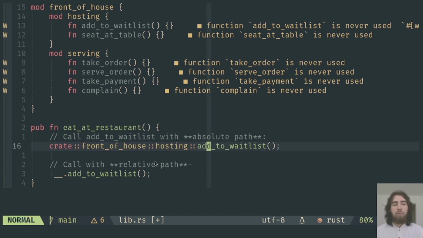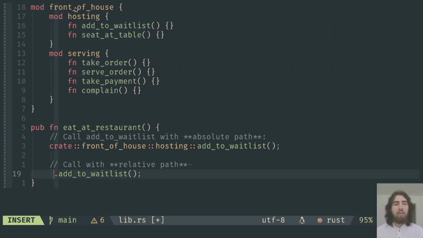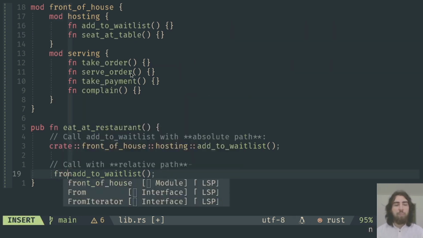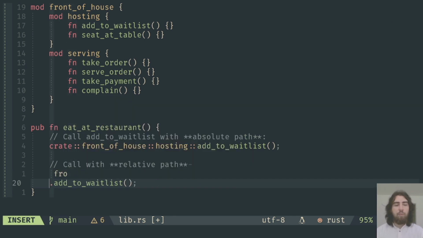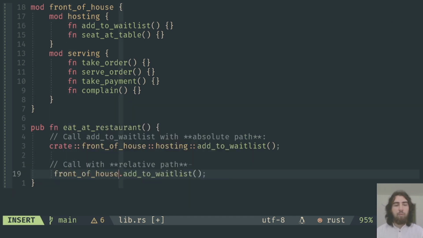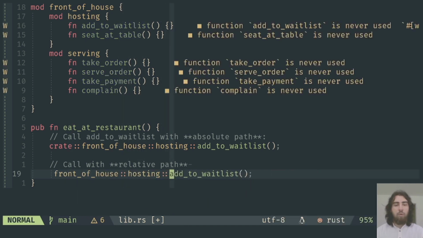Now over here, we are using the relative path. We are actually already in the crate root, so that means we don't need to use crate here. We can directly access front of house, hosting, and then call the add to waitlist function.